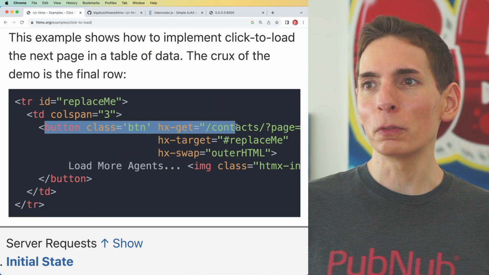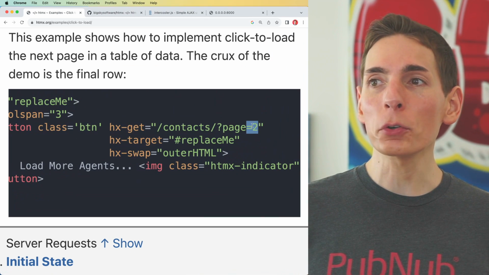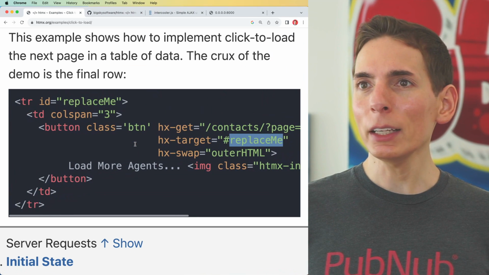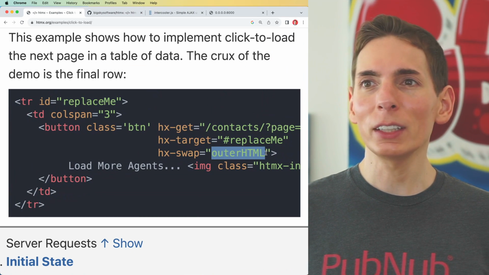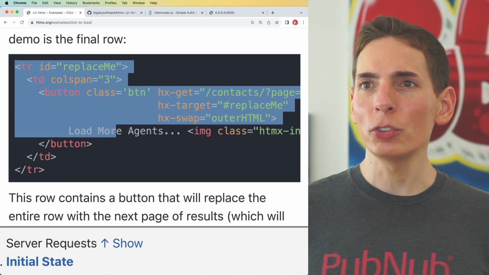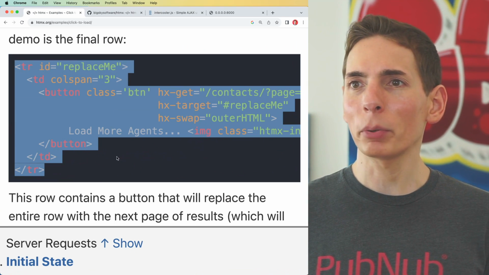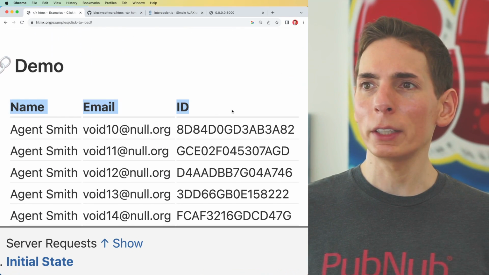This button is very detailed. There's a lot to it. Ooh, a get page 2. Well, I wonder if this auto increments. Replace me. Okay, so here's the replace me ID, and it will replace the entire thing. I see. All right, this just looks like a snippet of the important parts. Looking at the demo, we have more details.